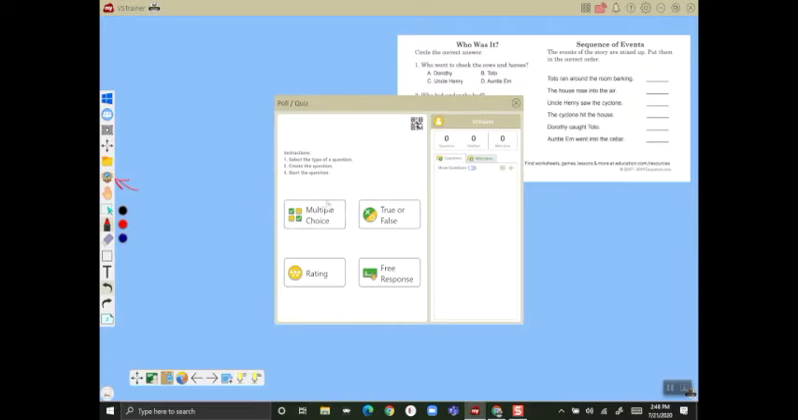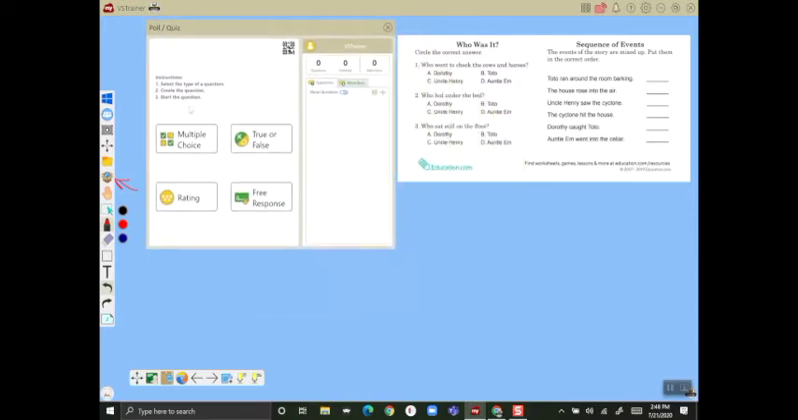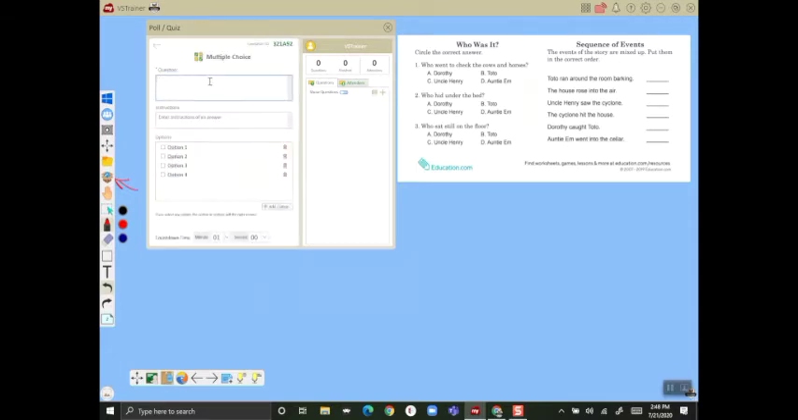And you'll see here that I can ask multiple choice questions. So I'm just going to move the window over. Then I'm going to click multiple choice and I'm going to type in the first question. Who went to check the cows and horses? And then the options, I'm just going to put in the options here. So Dorothy, Toto, Uncle Henry, Auntie Em.